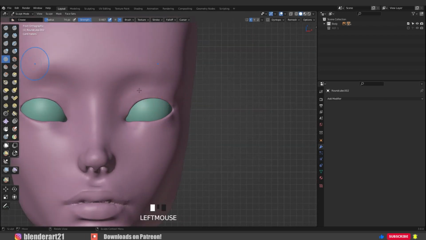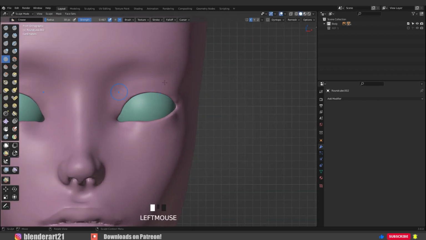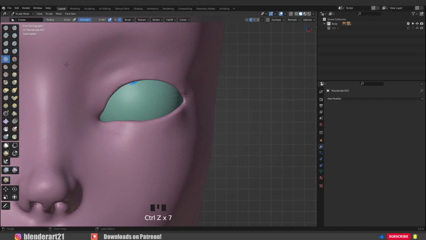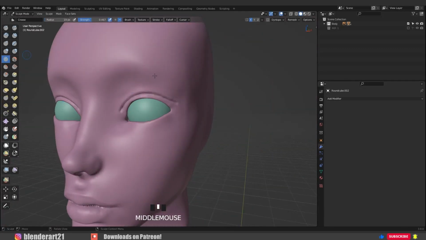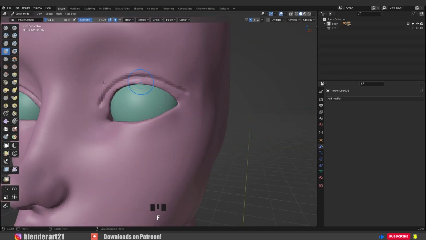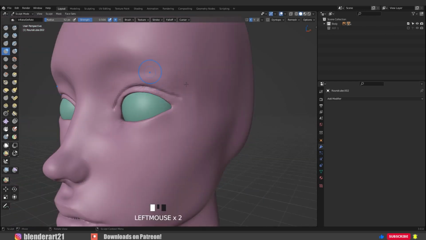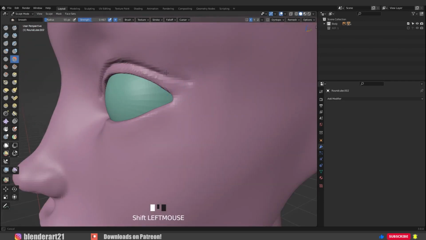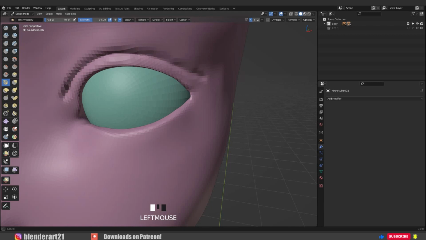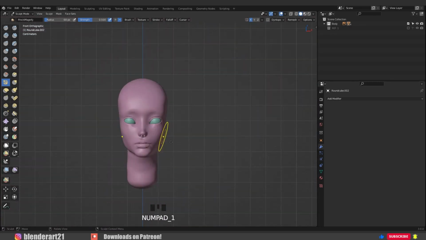And again, guys, use the crease brush to create the eyelid. Use the inflate brush to push the area on the top of the eyelid a bit forward. Like every human body, the eyes are very different from one human to another. For this step, we have no rules. We just need to follow the reference image.